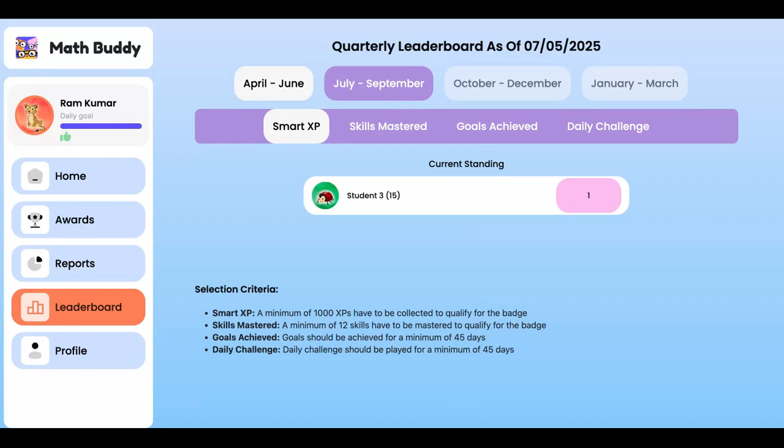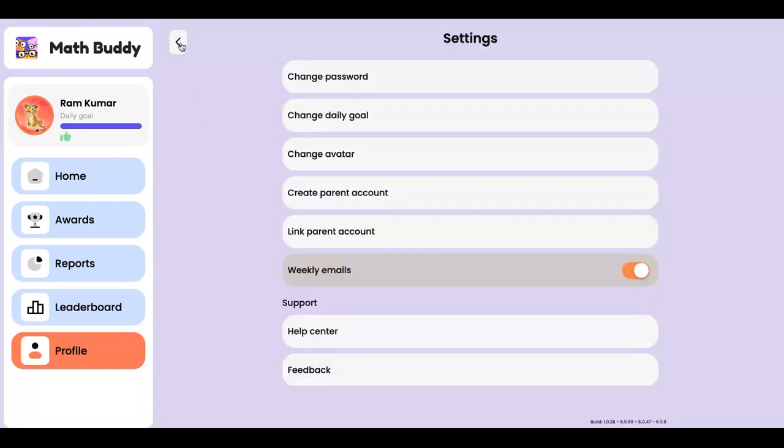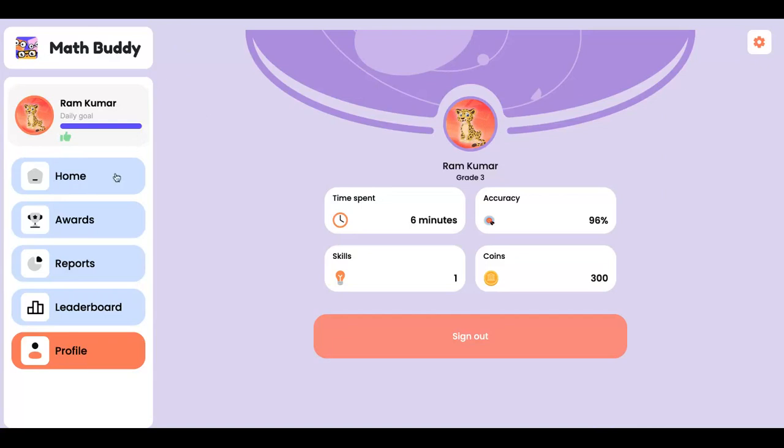But none of your efforts, none of your coins will get lost. So this is what Math Buddy is all about, and we want each and every one of you to collect as many badges as possible, each and every one of you to get these certificates at the end of the year, and also get trophies for your classroom during this year. So have a wonderful time practicing math.